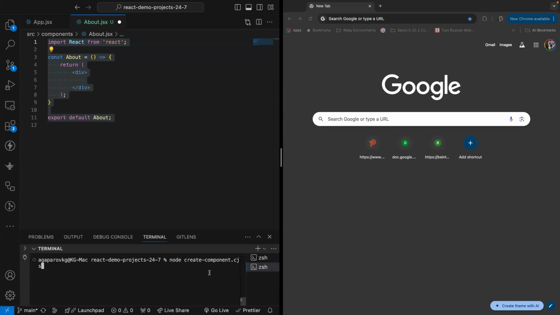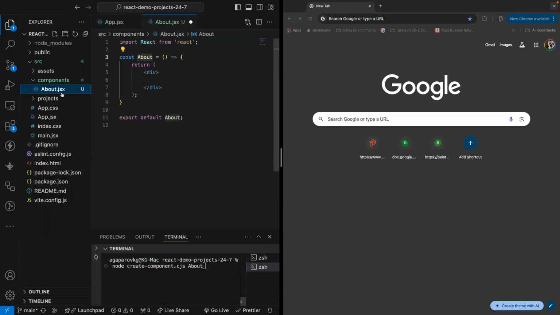At the end of the command, we can provide the file name like about or about.jsx. We just don't need the .jsx, we will just provide the component name, and the code inside this file will create the file for us. And if the components folder does not exist, it will create the components folder too.